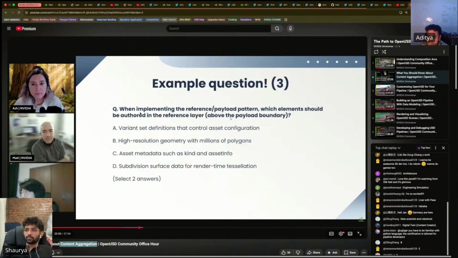I know one answer is a variant set definition that controls the asset configuration. That is one of the answers. I don't know what is the priority thing in high resolution geometry with millions of polygons, and what is this subdivision surface data for render time tessellation and asset metadata such as kind and asset info. I know only one, like A. So the second is C, asset metadata such as kind and asset info.